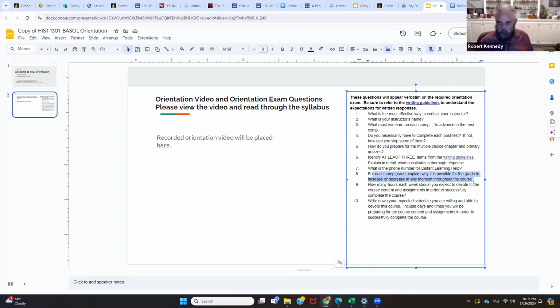How many hours a week should you expect to devote to the course, content, and assignments in order to successfully complete the course? You got 7 weeks, right? It's going to be quite a bit of time. It might not be each day that you're going to be dedicated to this course, but you should understand that there should be at least 3 days where you're putting in 2 to 3 hours during those days, at minimum. I don't recommend sitting down for 3 hours at one time to do this. Break it up over the course of the day. But you should have a dedicated timeline, a consistent schedule throughout your duration in this course.